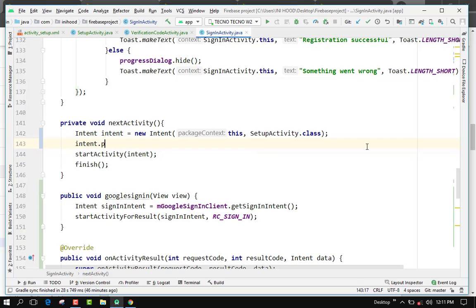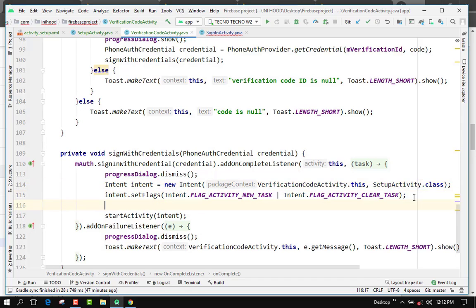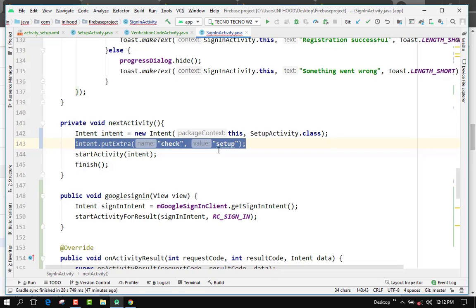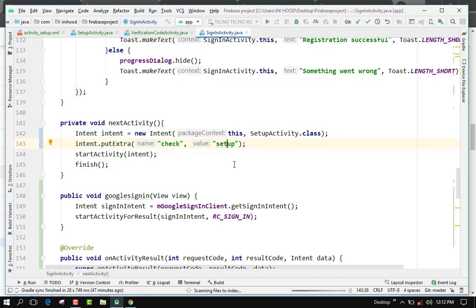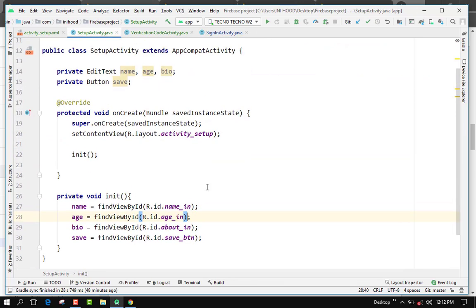And what I want to do here is to put an intent to detect if the user is actually coming from the sign-in activity or the user is coming from the account activity, because we want to be able to change the text of the button so that when the user is coming from the account activity, the button will say save or edit info. If the user is coming from the sign-in activity, then the button will say save info because it is actually the first time. So that is what this intent of put extra does.